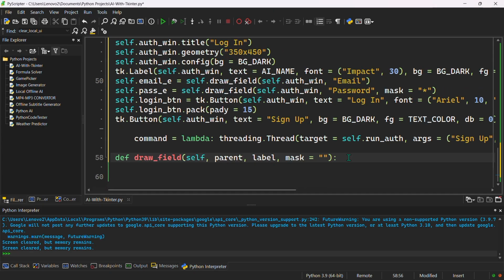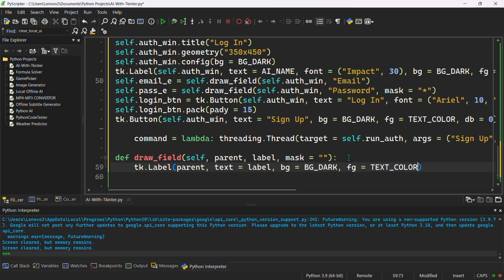Now that we've declared our function, all we have to do is go right below our function and type in tk.Label, just like this, and we're going to pass in parent as our first parameter right there, add a comma right there and say text is equal to label, just like this, and make sure it's in lowercase. The next thing we're going to need to do is set the background, and the background will be equal to bg_dark, just like this. Then next we're going to make our foreground, and the foreground will be equal to the text_color, just like that. Then we're going to pack our main label, just like this.